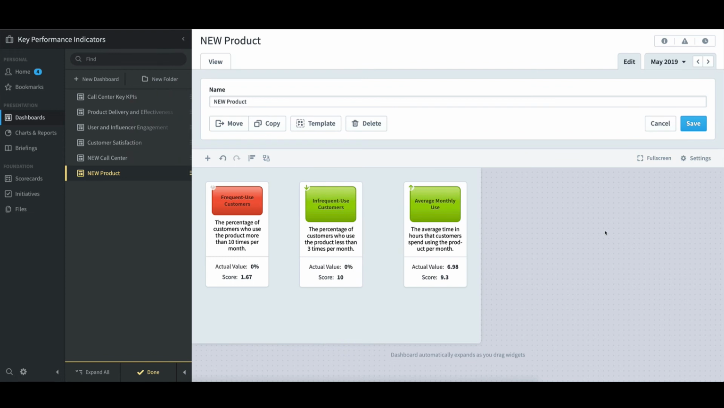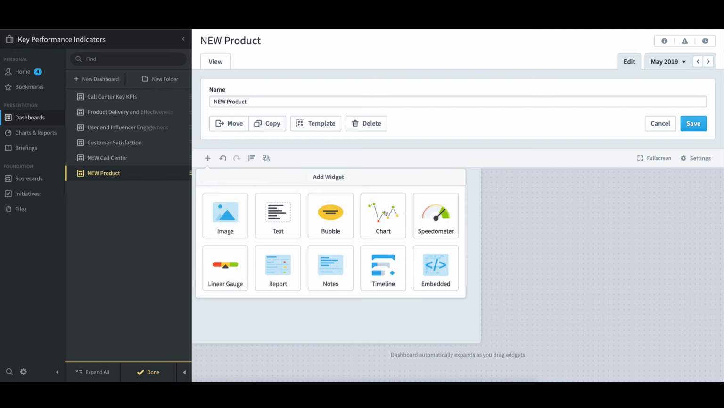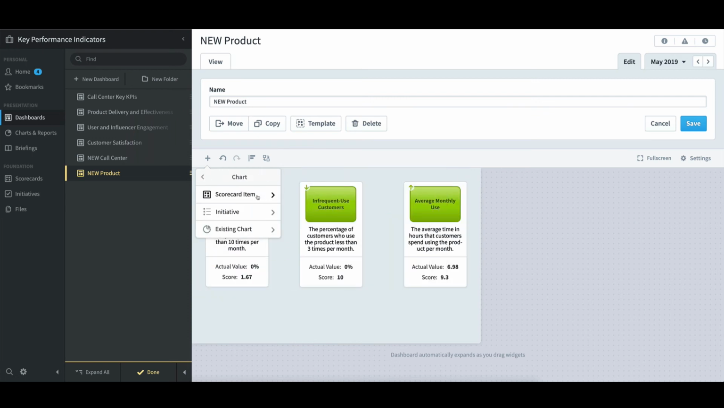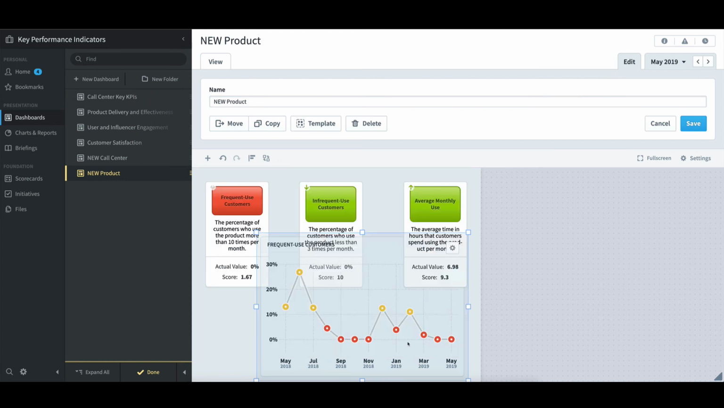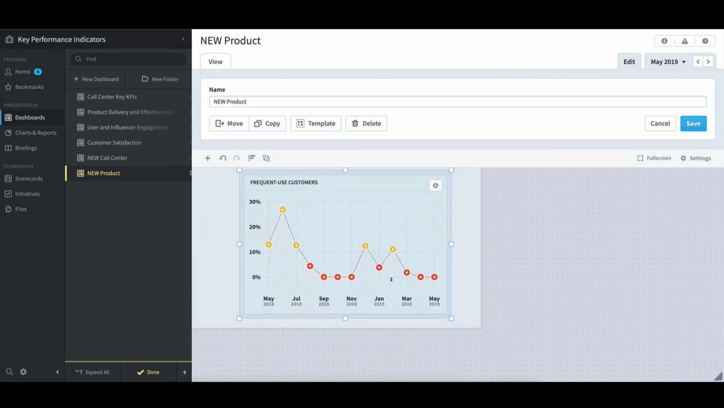Next, I'll add a chart to show frequent versus infrequent use customers. Once again, I'll select the plus icon, and this time select Chart. I'll select Scorecard Item, and under Product Delivery and Effectiveness, I'll add Frequent Use Customers. I'll then click on the chart and drag it down a bit.